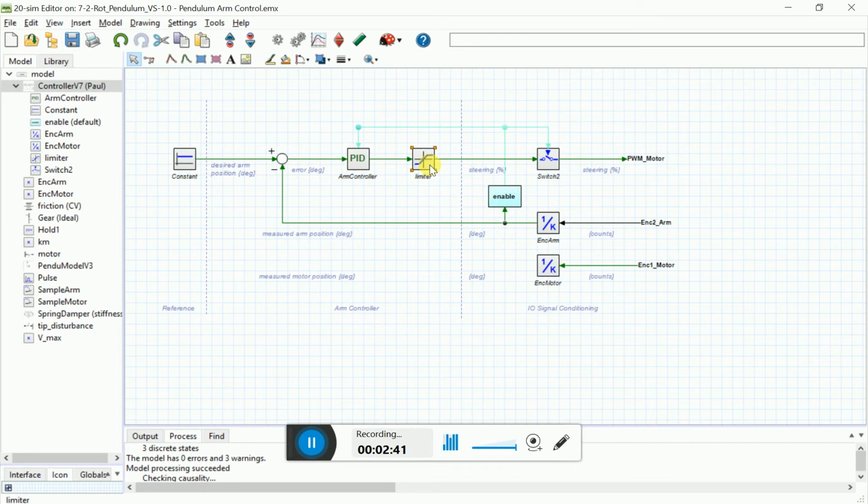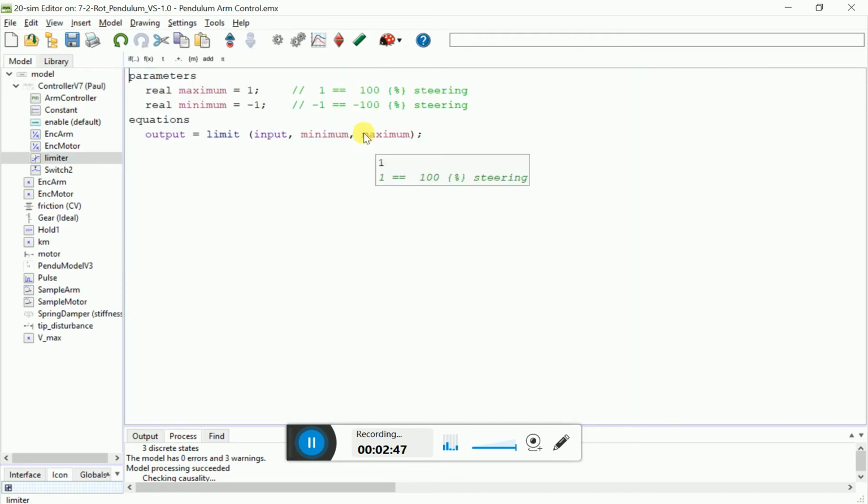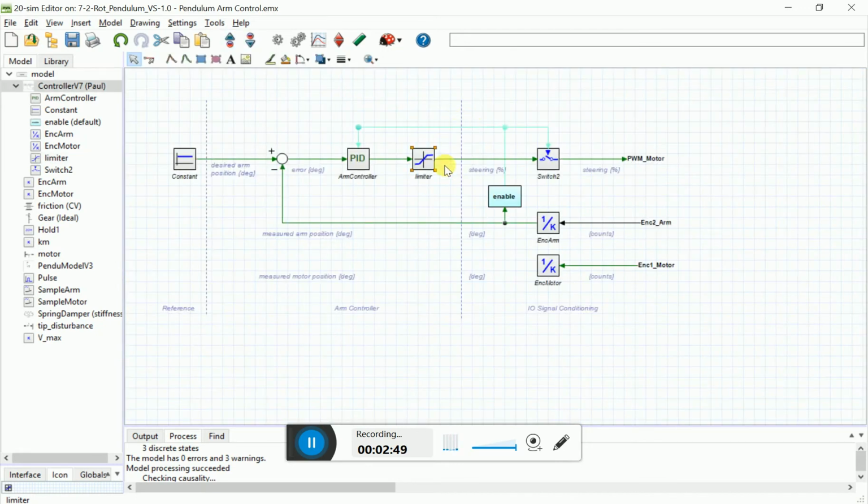There is a limiter which limits the PID output to the plus minus 1 range, that is 100% steering of the DC motor in both directions. The output of this block is given to a switch, and finally to the pendulum output of the motor. Now why is there a switch and why these connections? That is to keep the pendulum setup safe from any kind of mishap or wrong control of the setup.